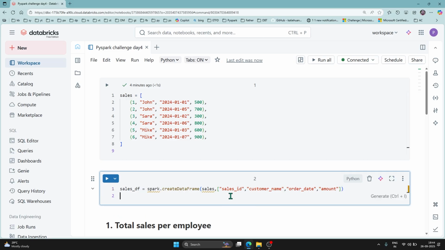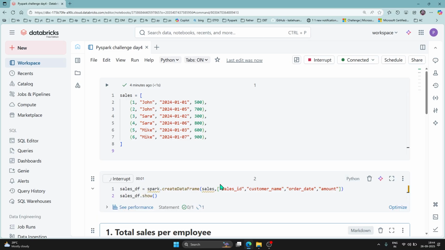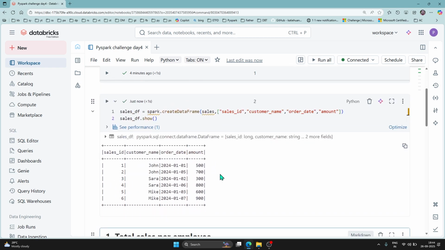If you would like to see this data frame, you can simply write sales_df.show. Once you execute this, you are able to see this particular data frame where we have the sales ID, customer name, order date, and amount column.